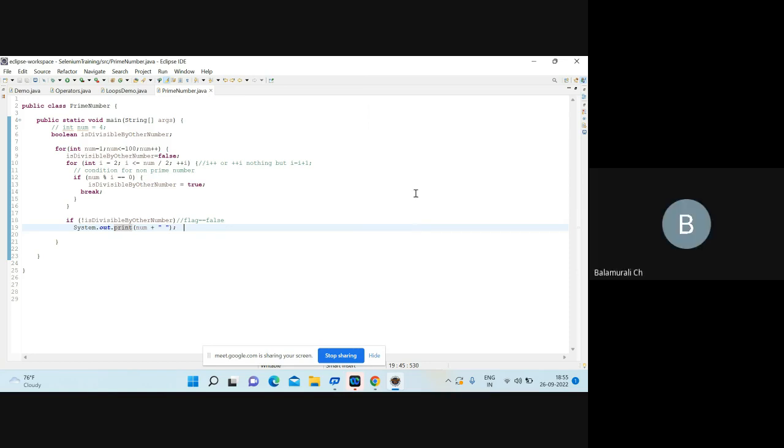Here we have used nested for loops. Inside a for loop, we have used another for loop, right? So we have covered the nested for loops concept. We have used an if condition, and whenever we want to come out from a loop, we can use the break keyword. That's all the things we learned from this program.